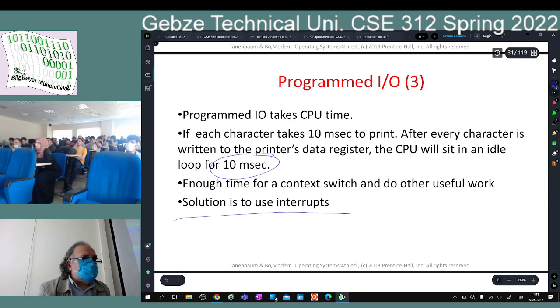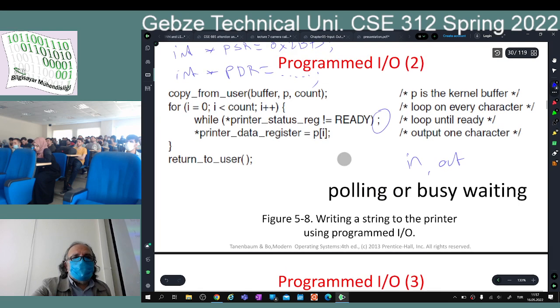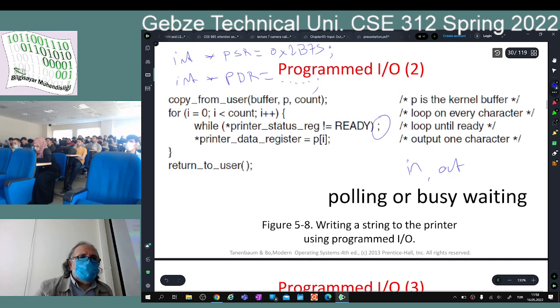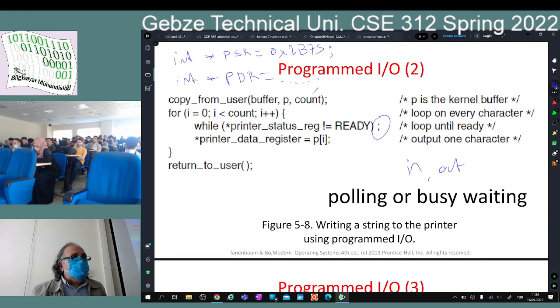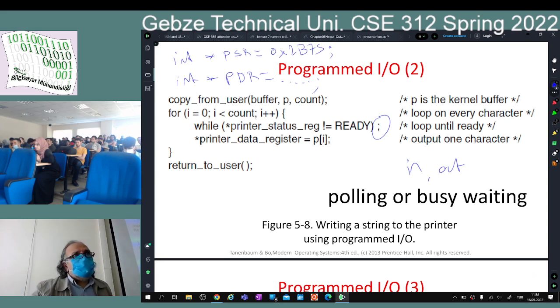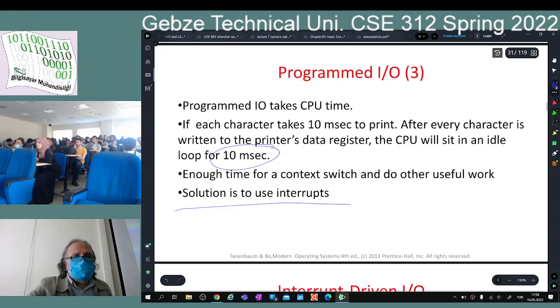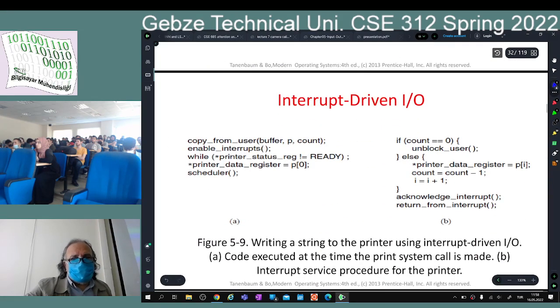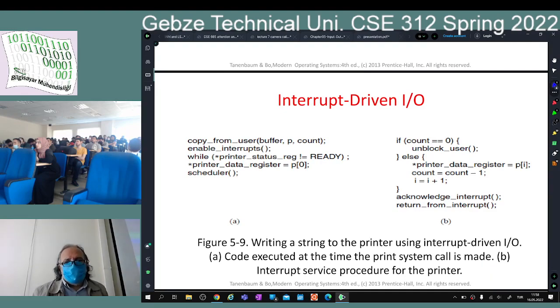We will use the interrupts. Okay. So you are going to go to sleep. We are going to ask the operating system, okay, I am going to be blocked until this is ready. Whenever it is ready, the printer will cause an interrupt. That interrupt will be handled, and this process will be unblocked. That's called the interrupts, and let's look at the same thing with the interrupts.